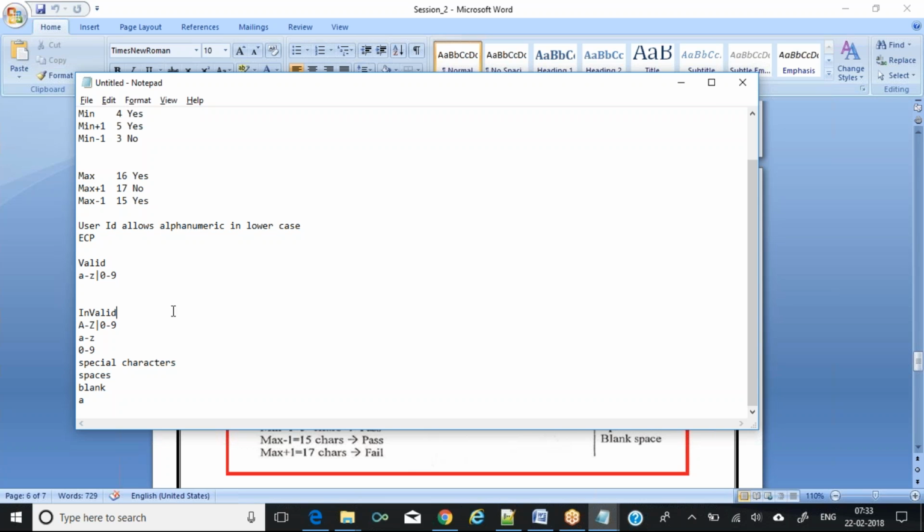As part of valid, whatever was there in the requirement, they told that alphanumeric characters in lowercase should be allowed. So that's what I have mentioned as part of valid: A to Z and 0 to 9 numbers combination should be allowed. And as part of invalid, I am writing all the remaining things: only alphabet, only numbers, alphabet with numbers in uppercase, special characters, spaces. In between the username, even if you use one special character, the system should immediately display an error message, because that was not mentioned as part of the requirement.